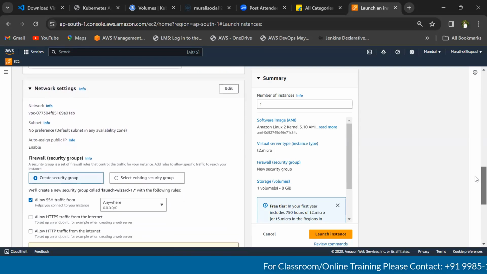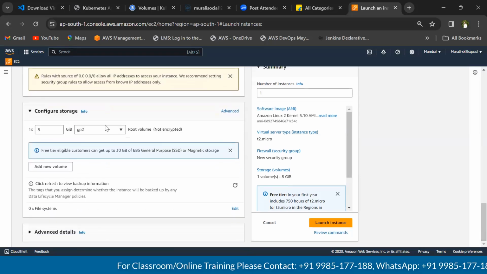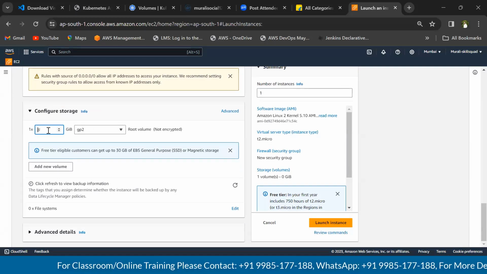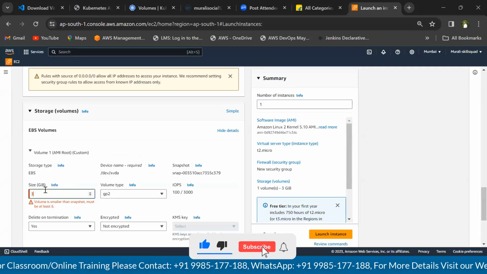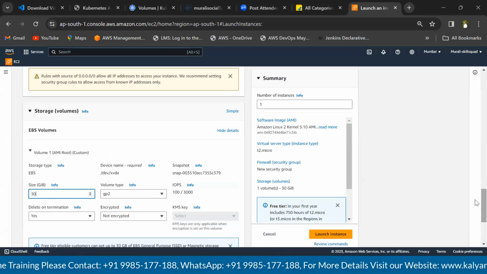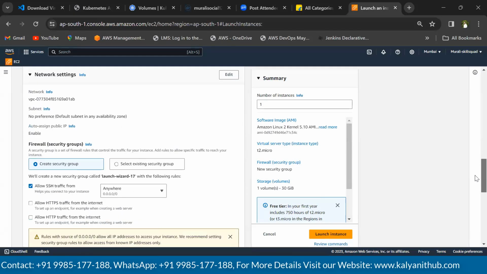If you go to network settings, we are trying to use the SSH protocol, so we mention allow SSH traffic from. And if we come down, we require storage. I'm going to mention 30 GB, which I'm going to attach as storage to my server. Within a fraction of seconds, we can create an instance on the AWS cloud.